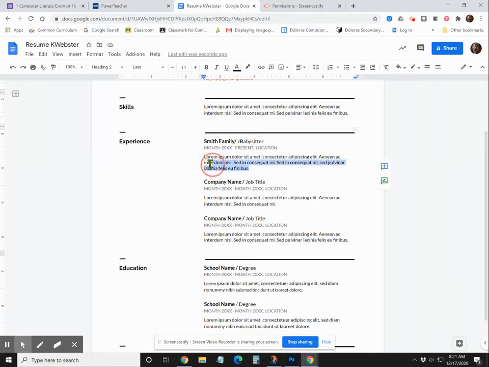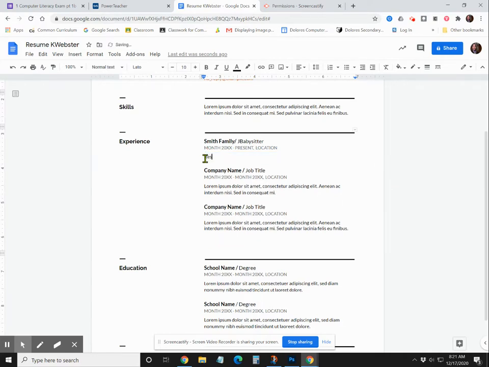And then always make sure you have some kind of responsibilities, like responsibilities includes taking care of children ages 8 and under. All right, it could be something like that. And so always do that kind of thing.